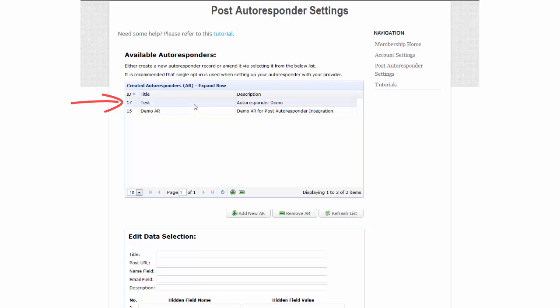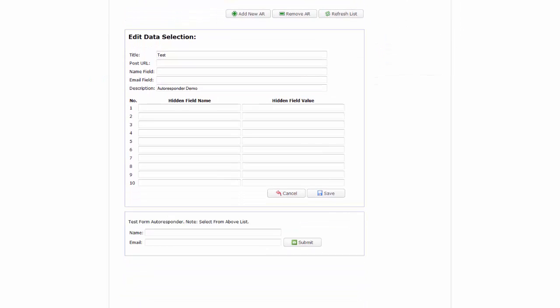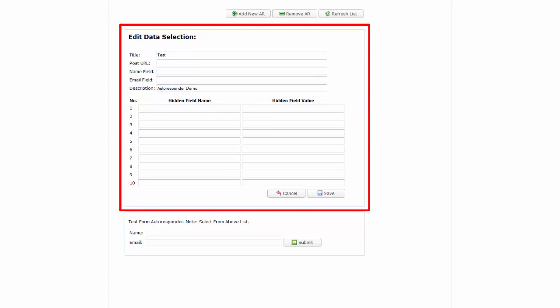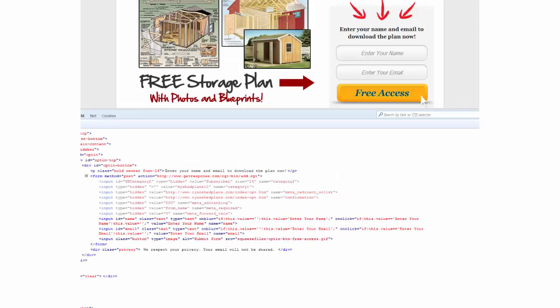The next thing we need to do is configure it. So select it from the grid, and below that in the Edit Data selection is where we need to add some more info, which is based on certain attributes from your opt-in form code. That's the code that your provider gives you for copying the sign-up form to your website, otherwise known as the subscribe form. As such, let's have a look at an arbitrary example and extract the relevant code.